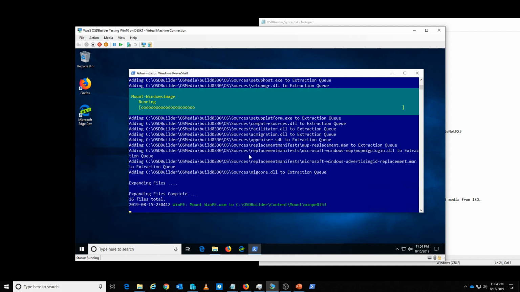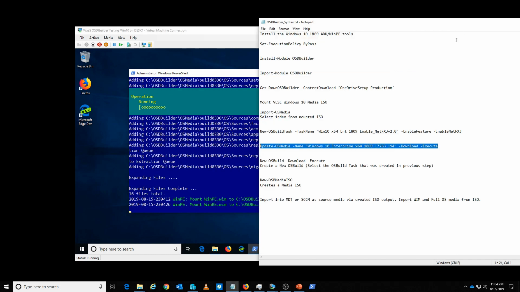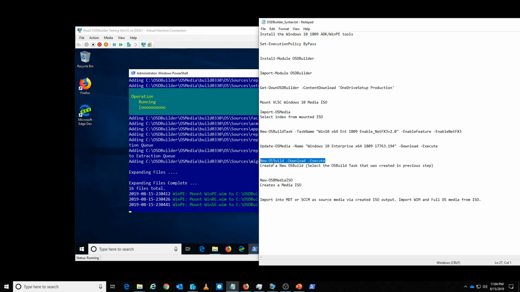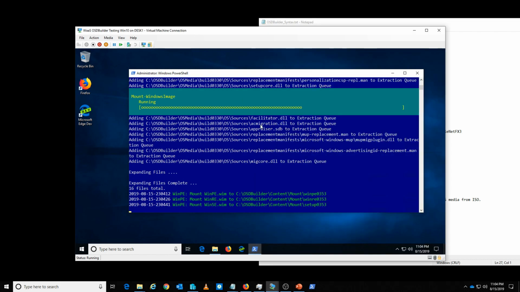Okay, so it's going to extract certain things. Essentially, this is going to get all the cumulative updates. It's going to enable the .NET features and what have you, and all of that will be included in this. The next command we'll run after that is this command. This will be used as the input into the ISO that we're going to generate. So we have to do the OSMedia update, download that from the internet. We then have to generate the actual OSBuild, which we use to create the actual ISO that we'll import into SCCM. Okay, so we'll let that run. We'll pause and come back.